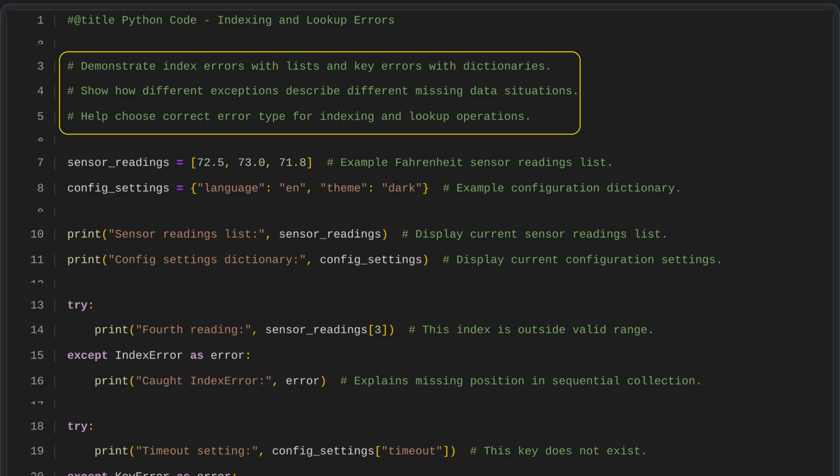By comparing these exceptions, you learn how each one describes a specific failure in indexing or lookup. This helps you choose the correct error type and better understand what went wrong when working with lists and dictionaries.